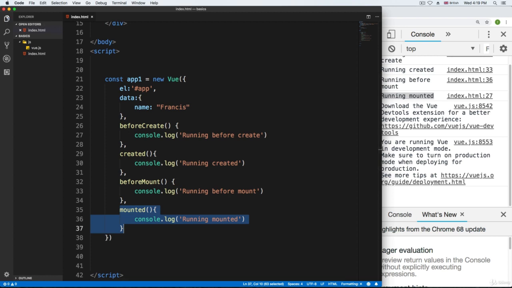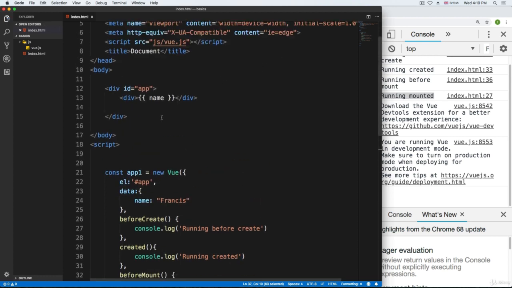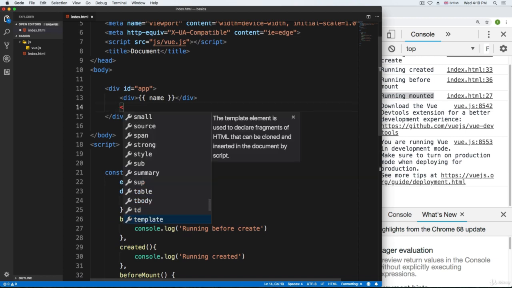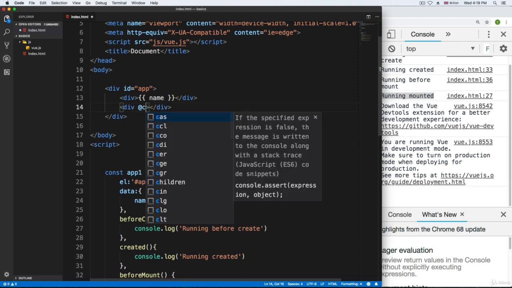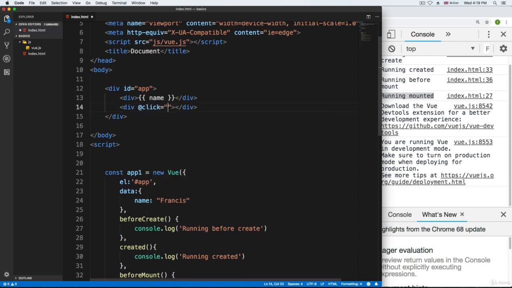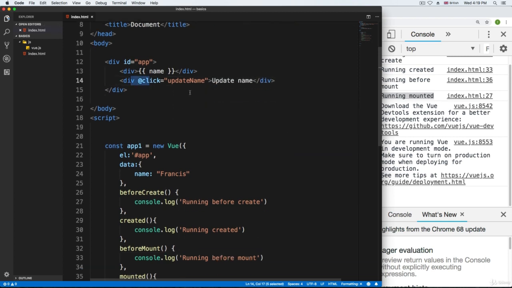So what happens if you have an update? Then we have the update life cycles. All right, so I'm going to go here. I'm going to create a div, just a simple div, and I'm going to add an onClick. So I'm going to say click equals to update name. And then update name could be adding a button, but that's okay.